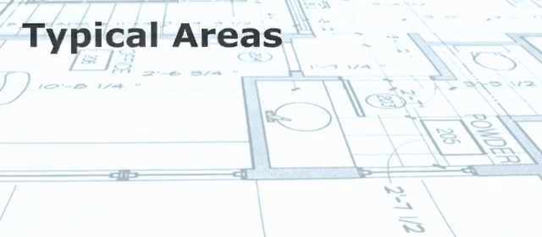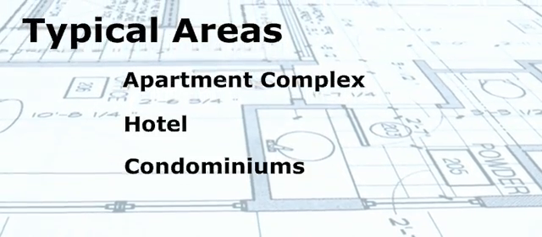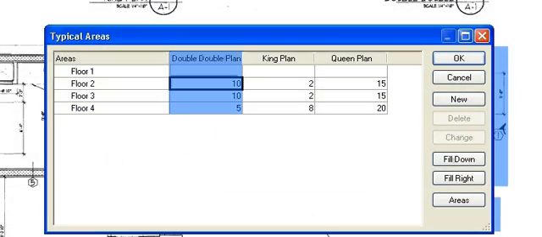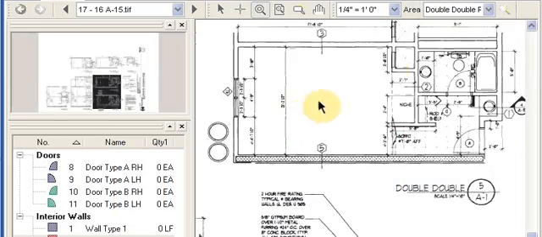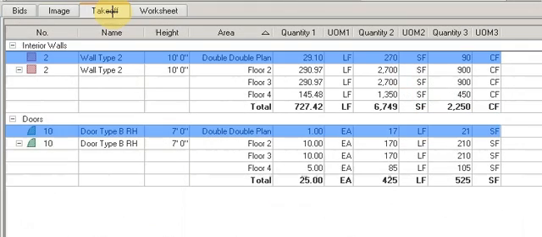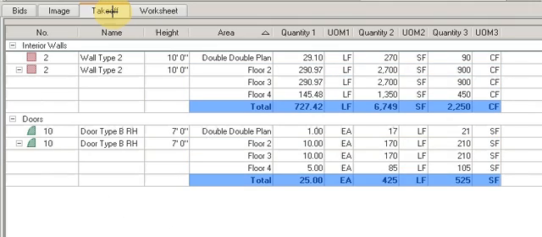With plans that contain typical areas, such as an apartment complex, hotel, or high-rise condominiums, you can take off one typical area and apply it to all of the other similar areas using the typical area feature. When selecting a typical area, you can now complete your takeoff for one unit and the program will automatically distribute the quantities to the appropriate area. The takeoff tab will display the condition quantity for one typical unit, as well as display the quantity breakdown for all areas, along with a total for the entire project.